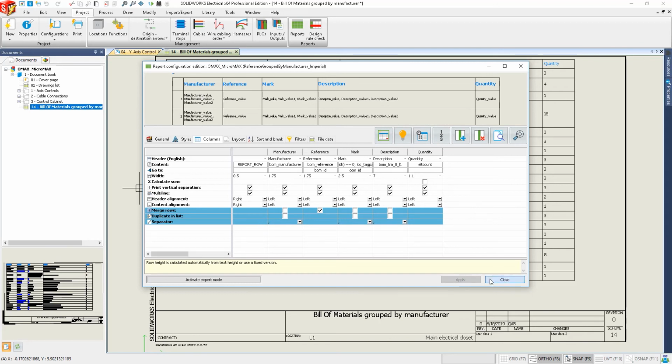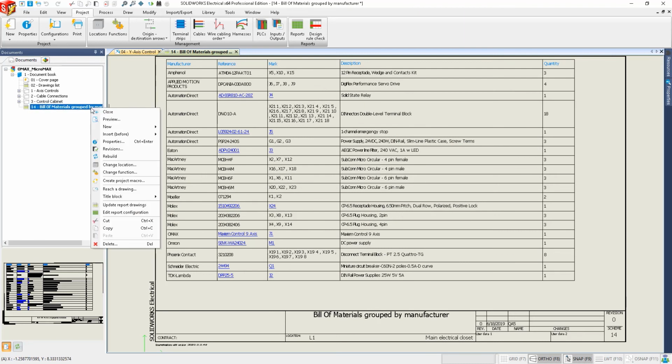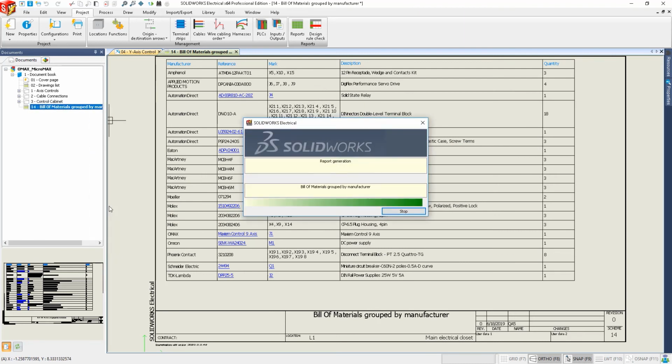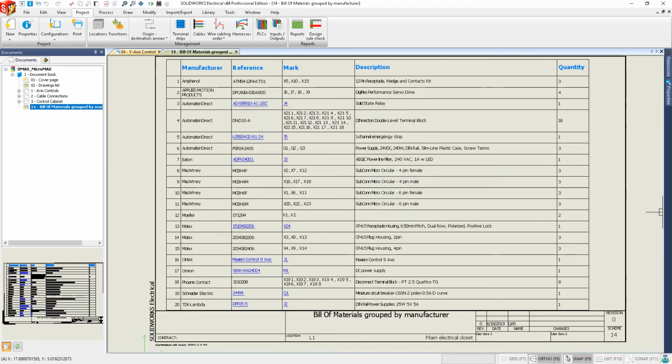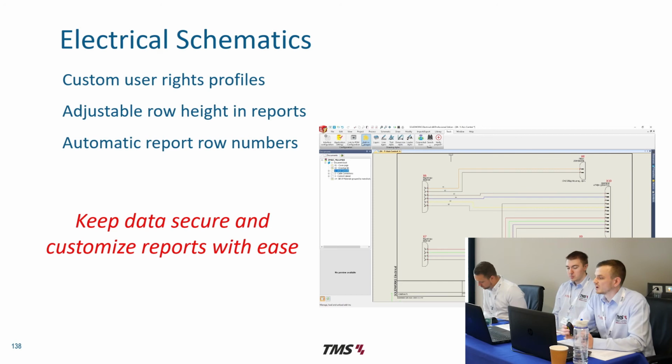Once we've made our changes, we can then go in and update the reports from our project. And then once those have updated, you'll see that all of the modifications that we made now add in. Now, the great thing about the row numbers with this one, guys, is the fact that any changes that we make to the project from here on out, anytime we update that bill of materials, all of these row numbers update automatically. We need no manual intervention at this point. So again, just keeping our data secure with our user profile rights and allowing customization of reports a little bit easier.